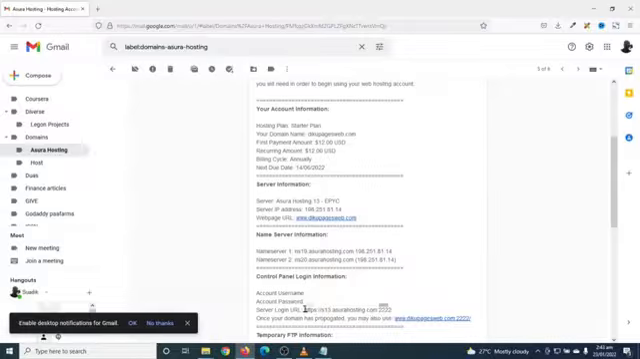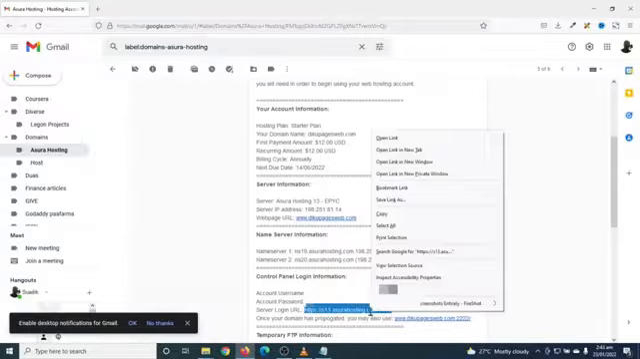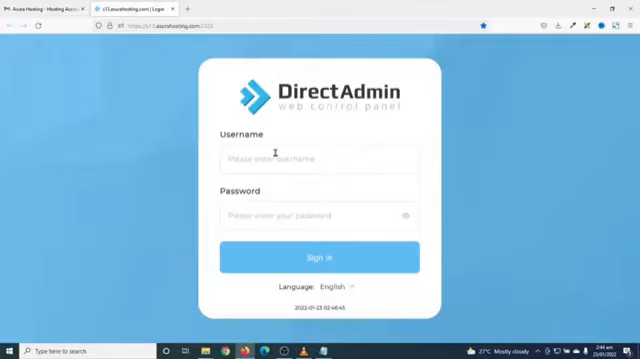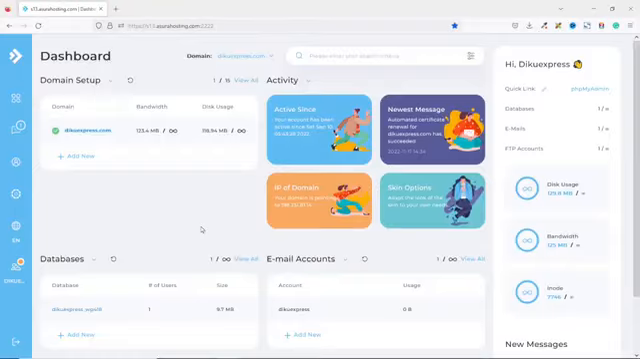So what I'm going to do is I'll highlight the server login URL. I'll right click on it, open link in a new tab. Then in order to log in, I'll go ahead and grab the username and password, then go to the login page. So I'm in the login page. I go ahead and enter my username and password. Then I click on sign in. And this brings us to our web hosting control panel.